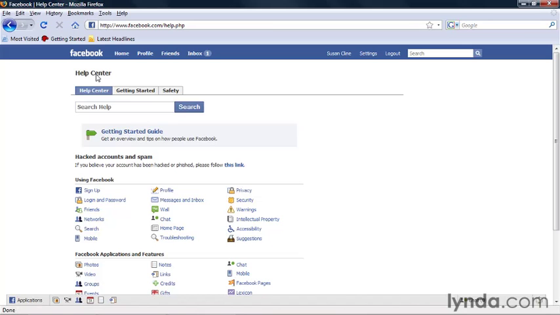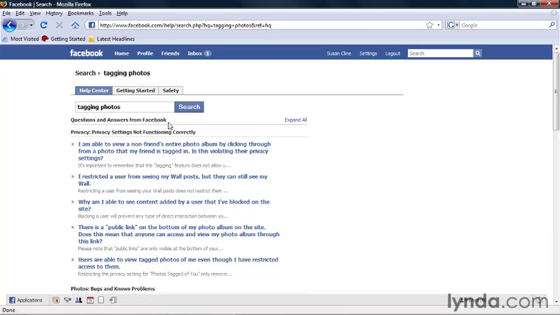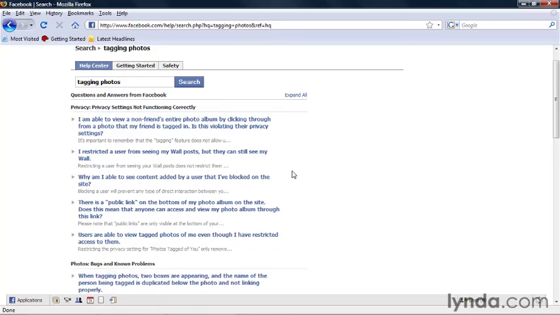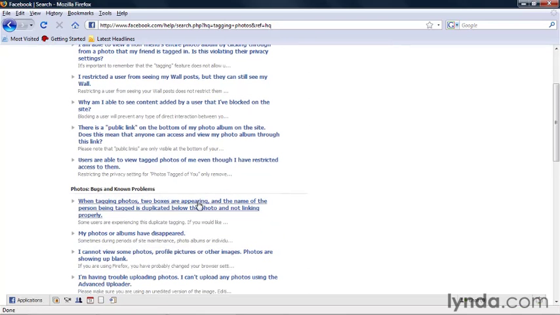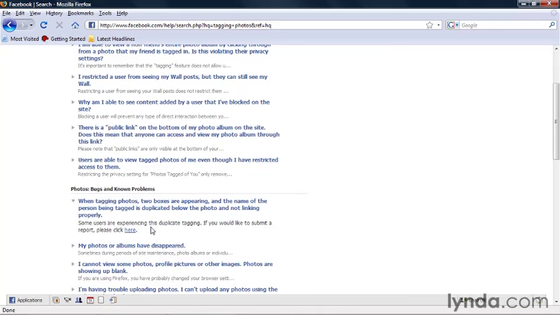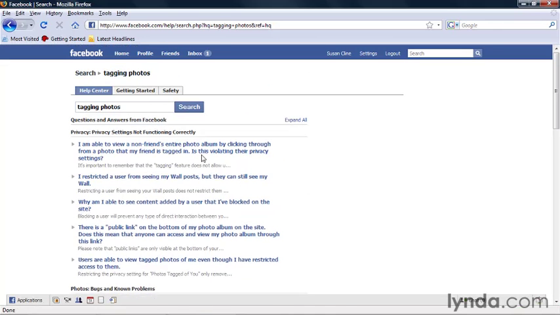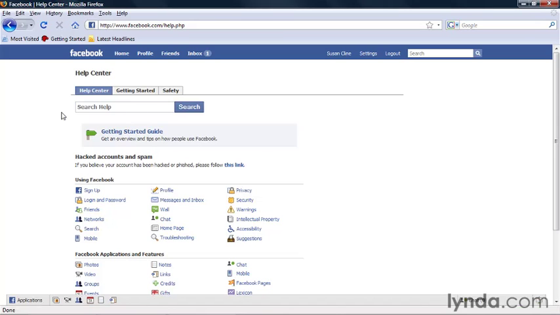So if, for example, you have a question about tagging photos, you can either search for that question. So tagging photos. Here are questions and answers that have to do with tagging photos. So you could see if any of these are your questions. And then the answer would be here. I find it more helpful to go directly to the feature that has to do with photos.